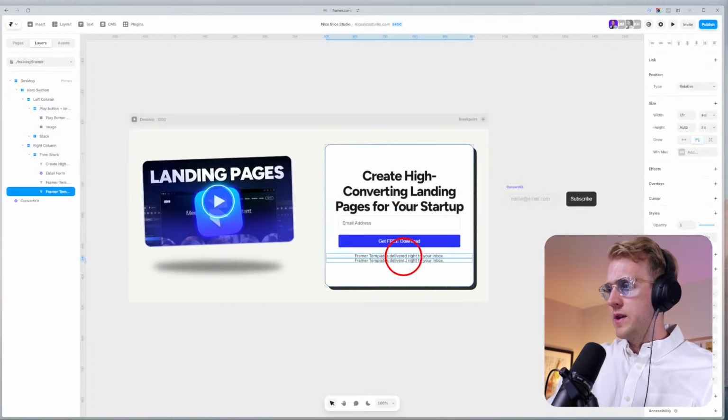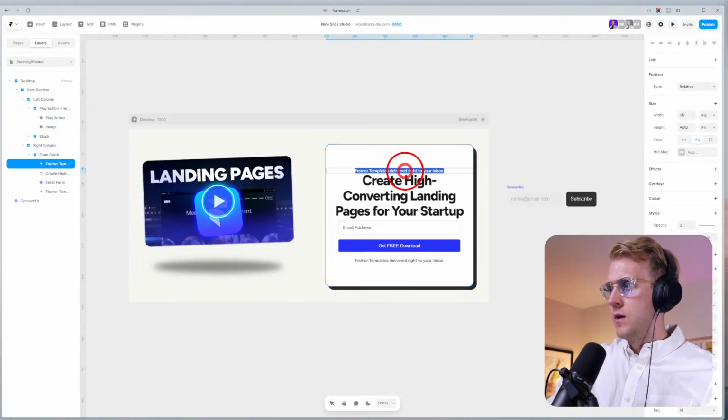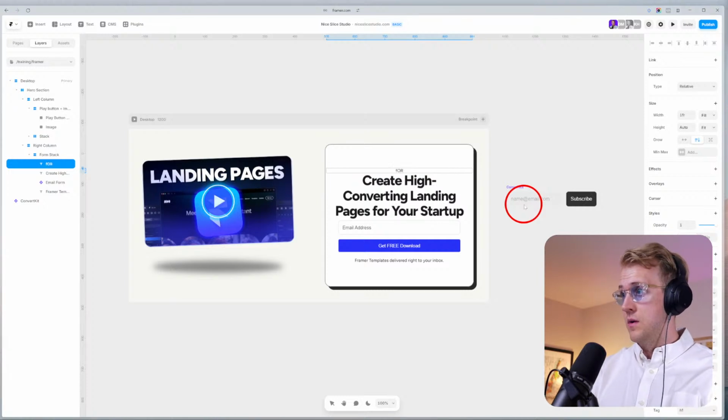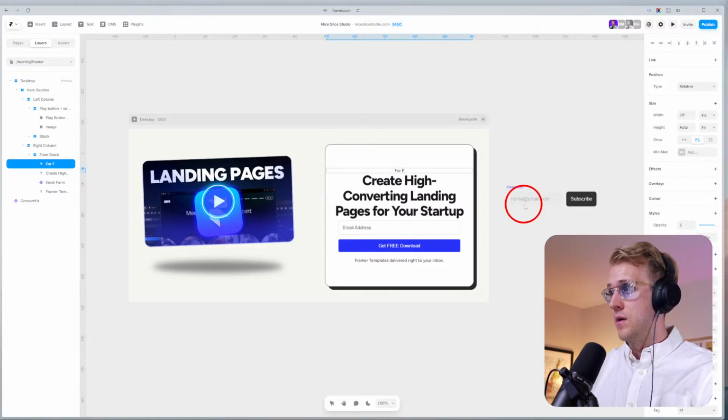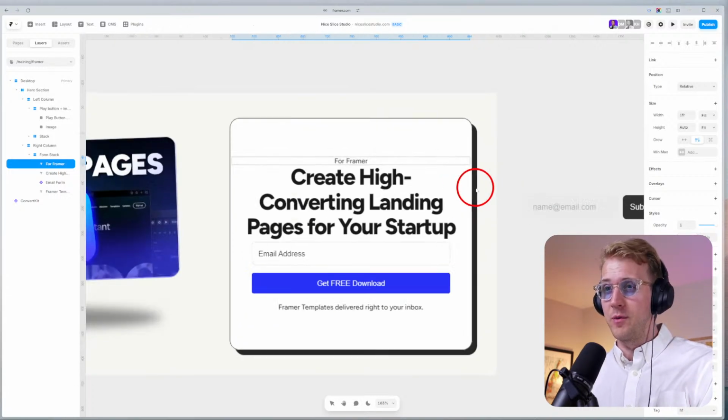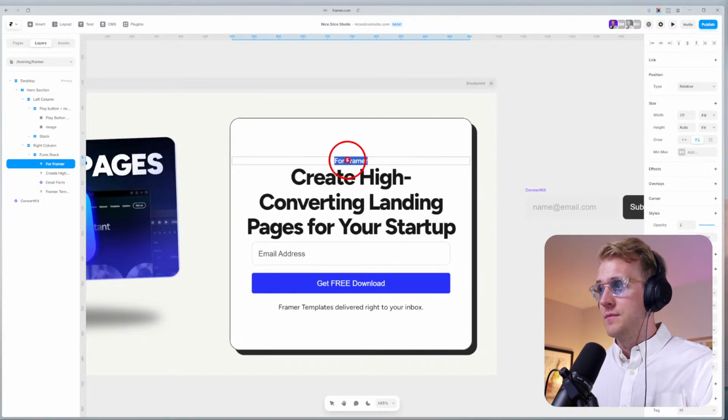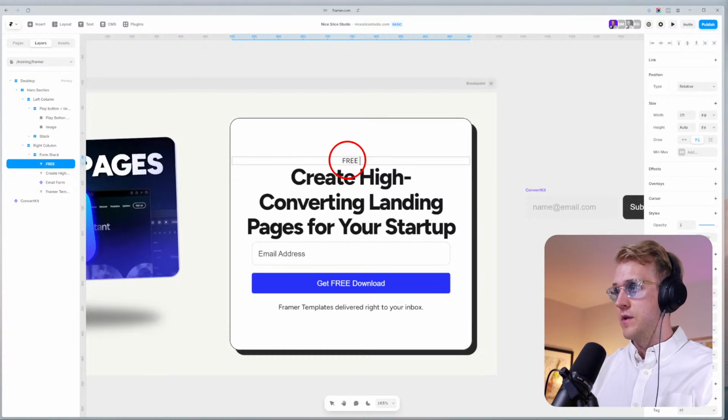Kind of want to add some extra copy for Framer, what can I say? For Framer lovers. I could say like free Framer templates available.